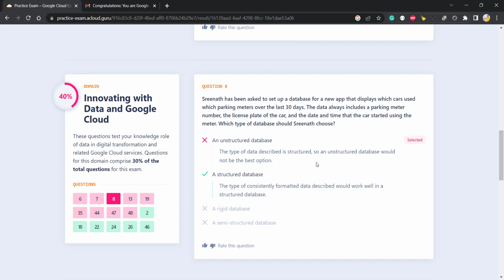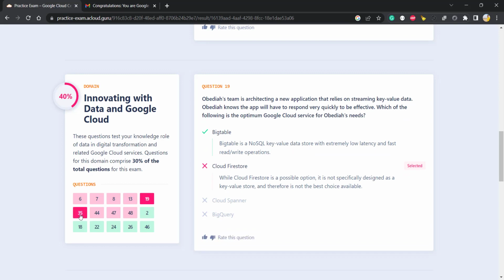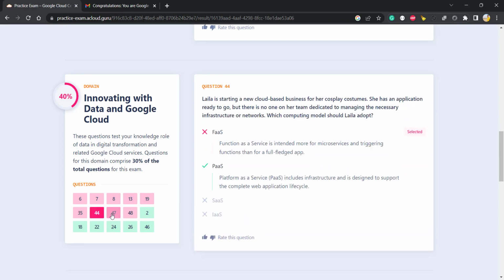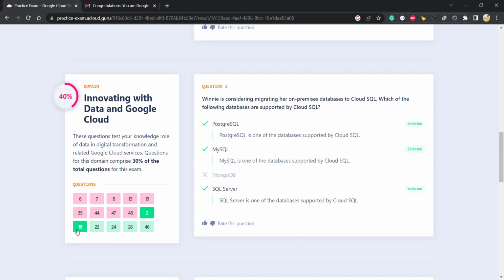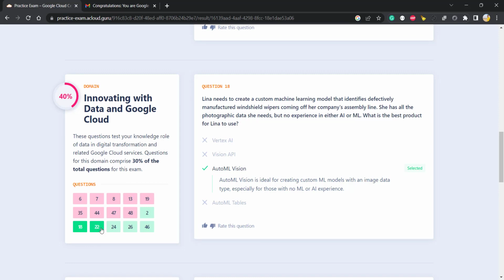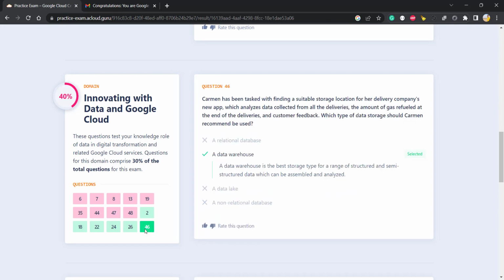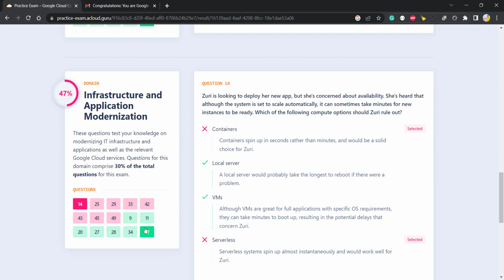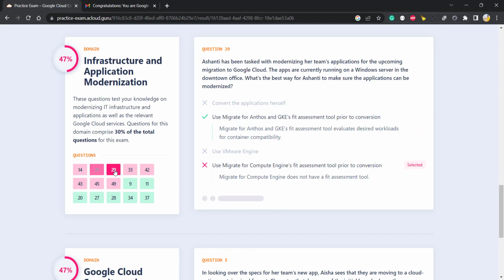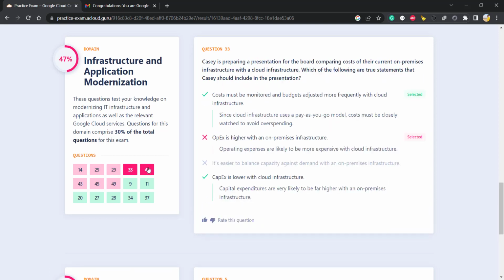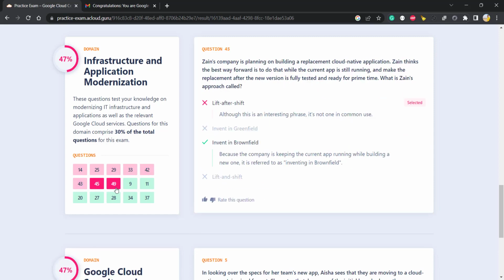Okay, question number 8, 13, 19, 35, 44, all wrong. 47, 48, 2 is the correct one. 18, 22, 24, 26, 46. Okay, 14, it's around 25, 29, 33, 42, 43, 45, 49.